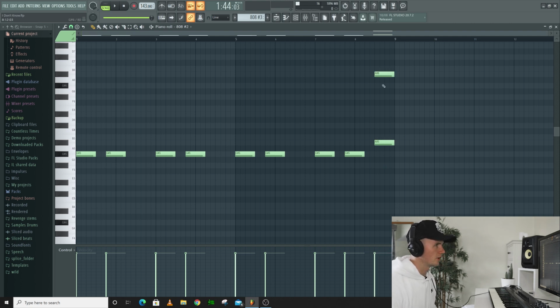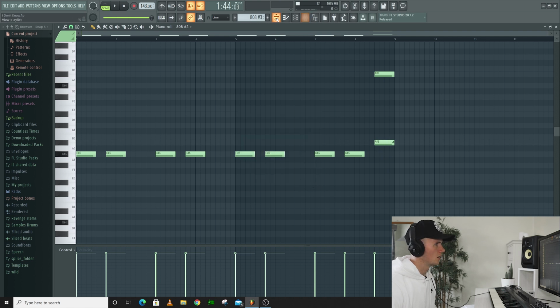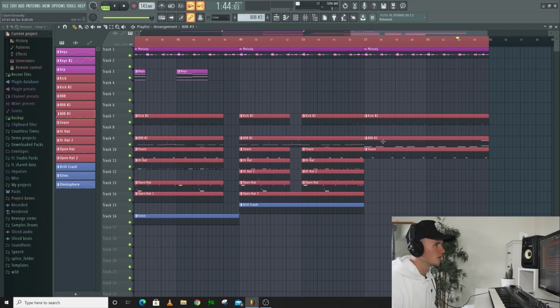So it's going from A5 to A6, but I want it to slide down. So this bottom one is going to slide. And I'm also going to change the kick pattern to match it.